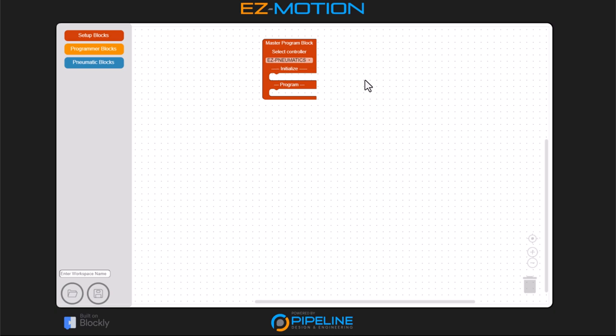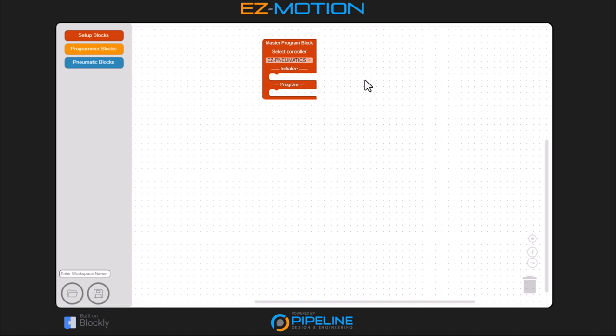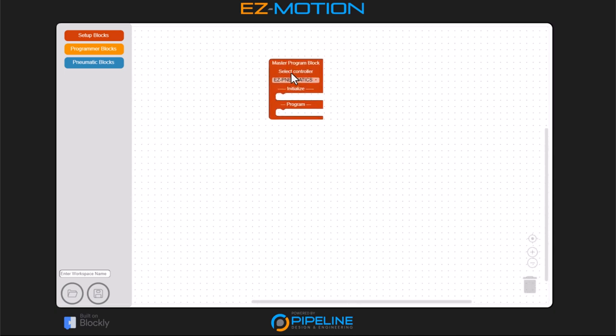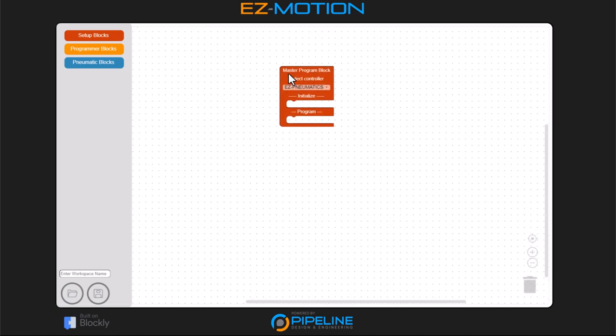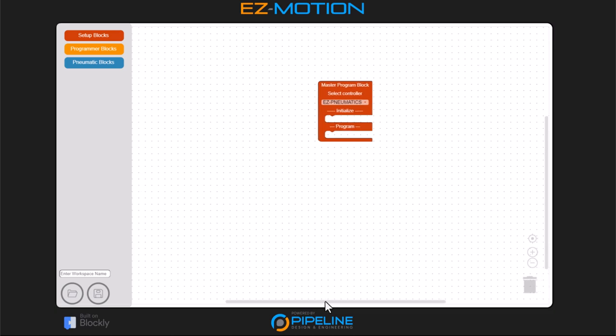This is the Easy Motion Programmer interface. The white area is the workspace in which an automated motion sequence is built. A user may move the workspace by clicking and dragging either the white workspace itself or the master program block. Moving the scroll bars at the bottom and right sides of the workspace will perform the same movement.